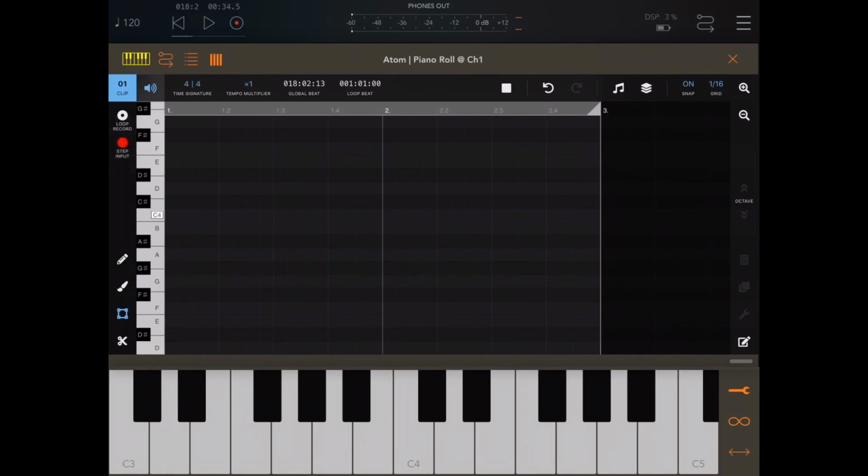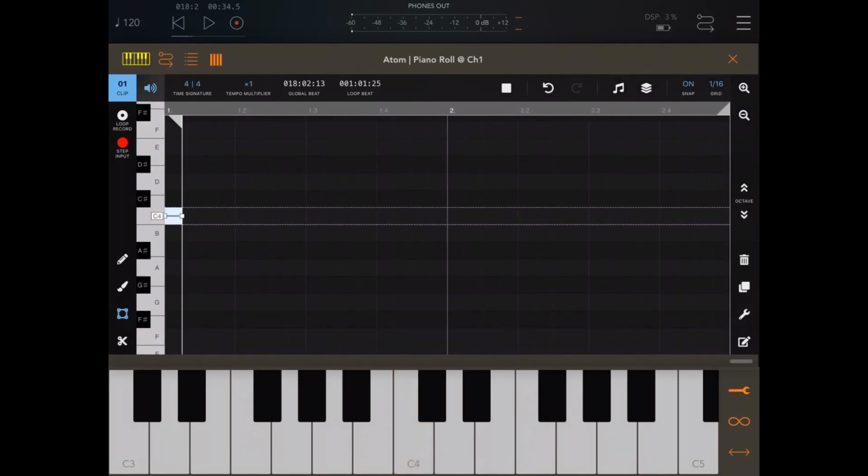We're going to turn on the step input, and then the step input works like any usual step input. So when I insert a note, it's going to insert a note at the current grid size. So we get a 16th like that. Now the next note I enter is also going to be at the grid size.